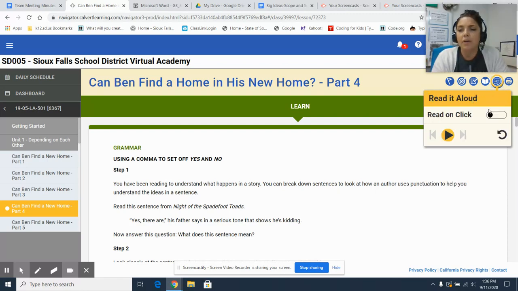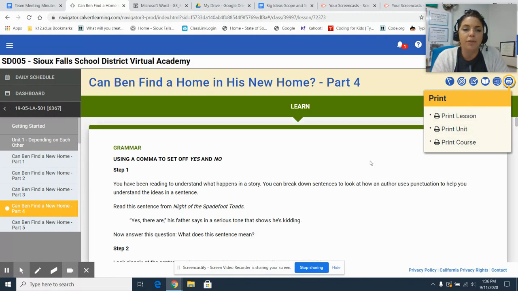This is a read aloud. If you click this button over here to the right, when you click on something, it will be read out loud to you. And this is your print option where you can print the lesson, print the unit, or print the course. To start off, you're going to be working with commas to set off yes and no in a sentence.